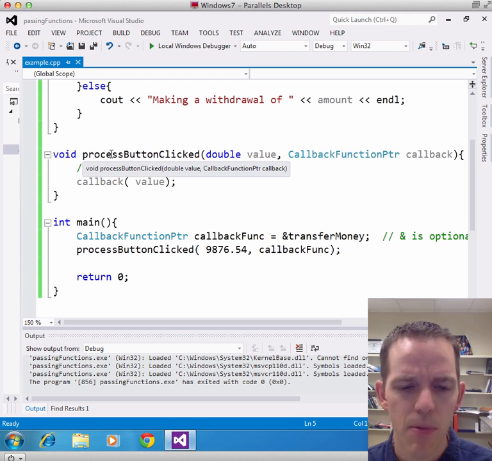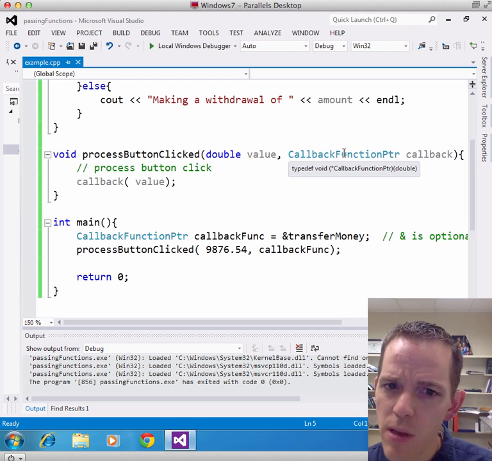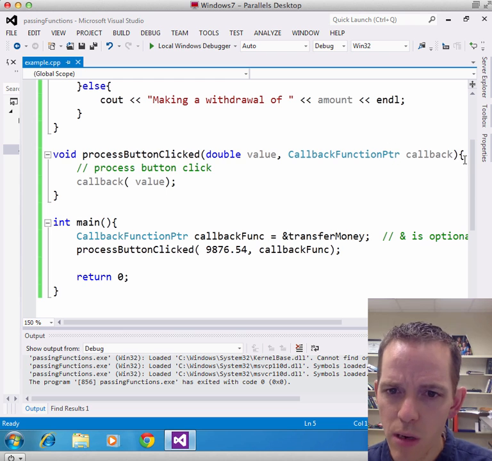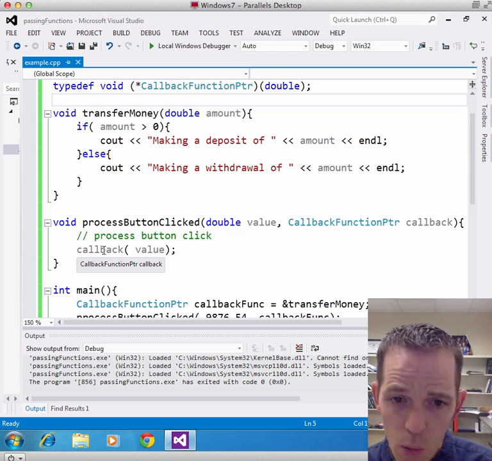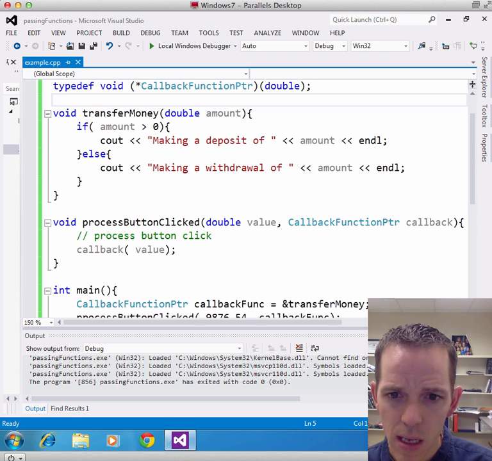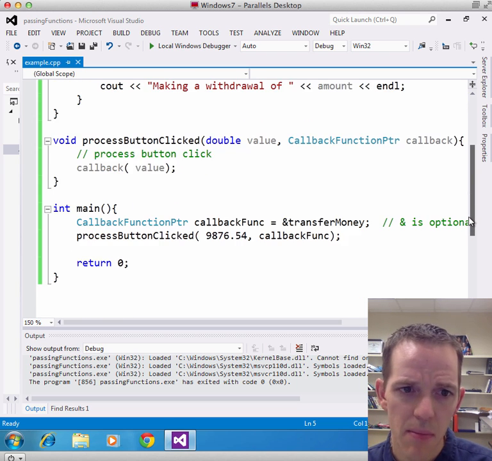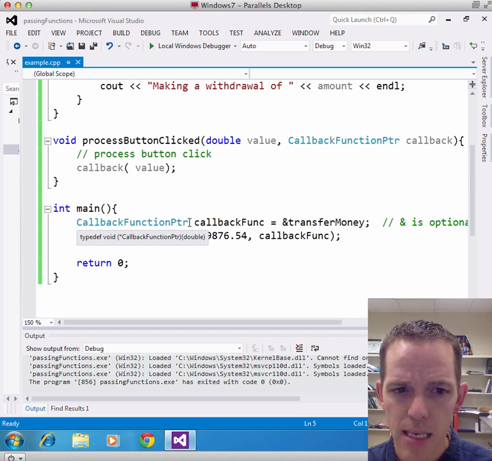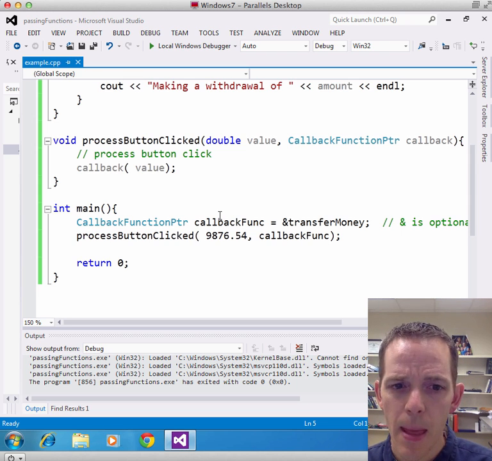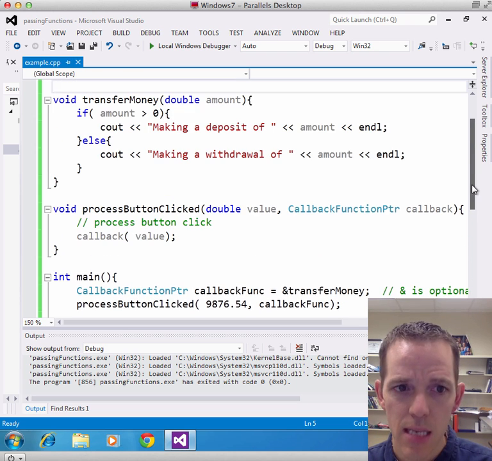And then here we have process button clicked, which takes a value, and then notice it takes a callback function pointer that we made a typedef for before, and it's right there. And we use that pointer, passing in that value here to simulate a button being pressed by a GUI system. So here we have a callback function pointer as a data type, and here we're providing a pointer to the address of transfer money. Transfer money is this method up here.